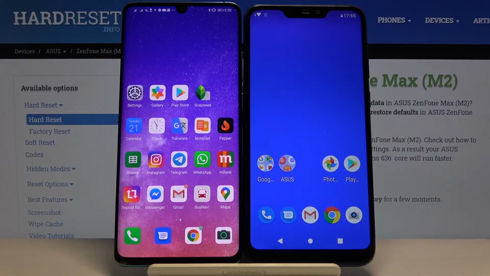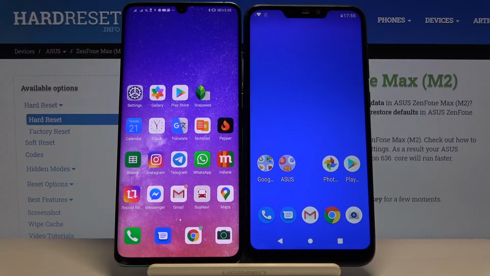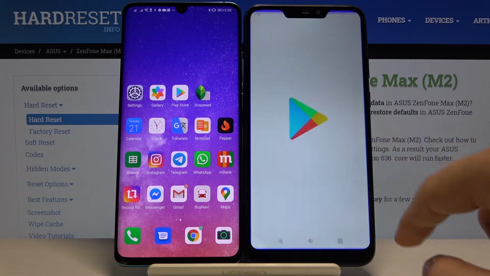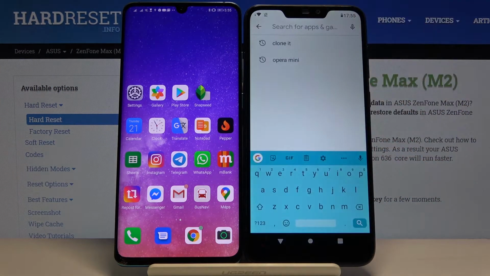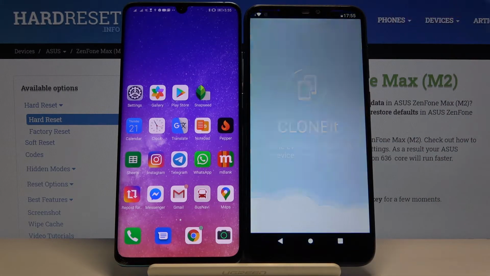Welcome. If you want to transfer data from ASUS Zenfone Max M2 to other Android smartphone, for the first you have to go for the Play Store, tap on the search and type here Clone it. You have to get this application because we are transferring data with this app. So let's open.